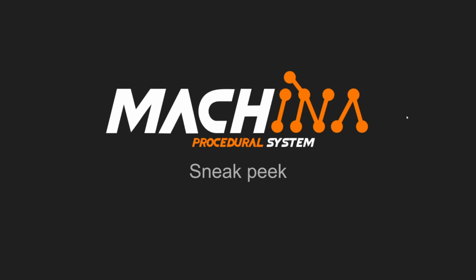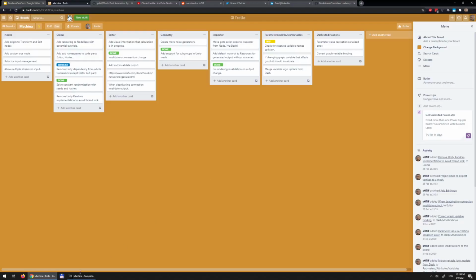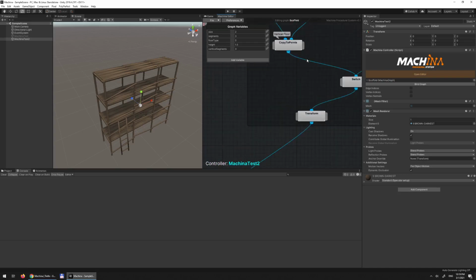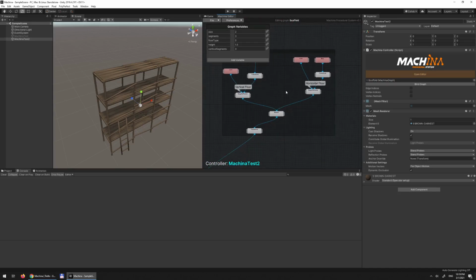So as I said, this will be a sneak peek, so I will show you some stuff generated in Machina, and I will show you the approach.